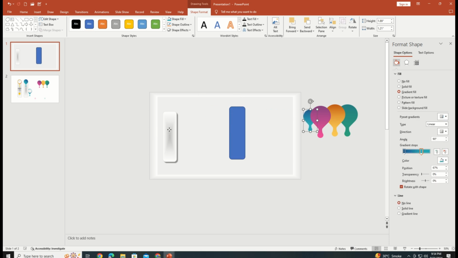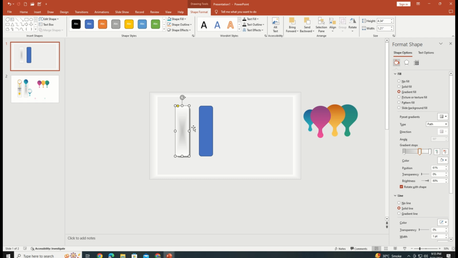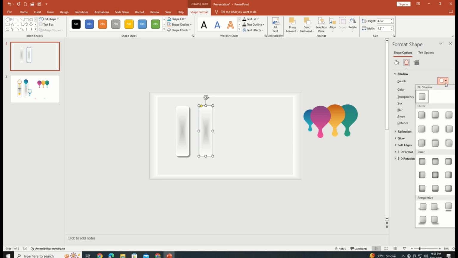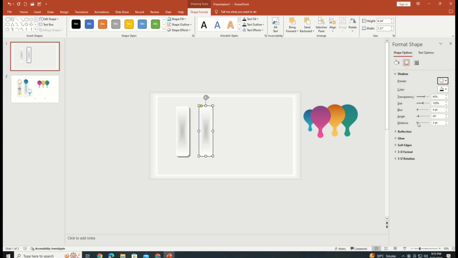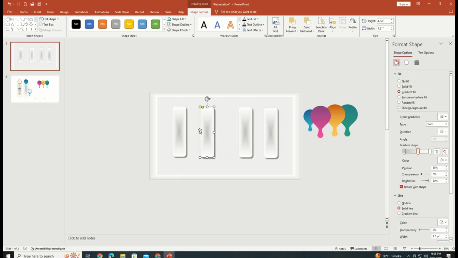Now you have to insert a rounded cornered rectangle right here like this. Go to shape format and give it a gradient and give it preset and shadow. Increase transparency. Go to shape fill and change its color. There you go. Now duplicate it 4 times.